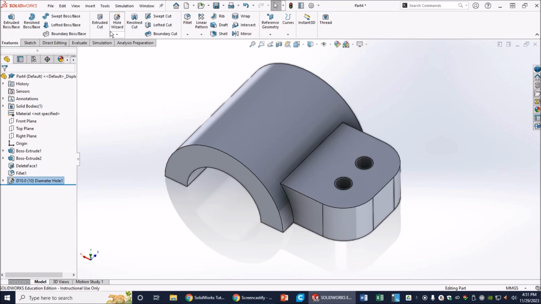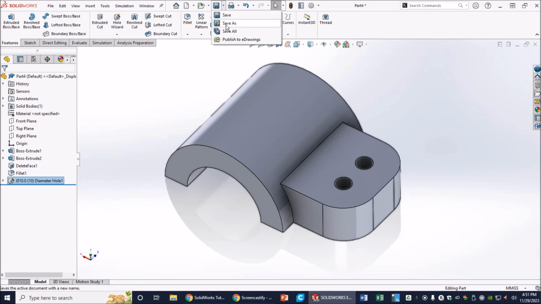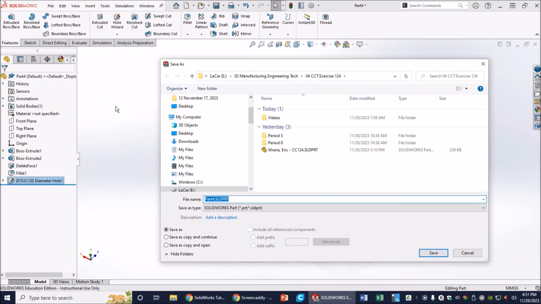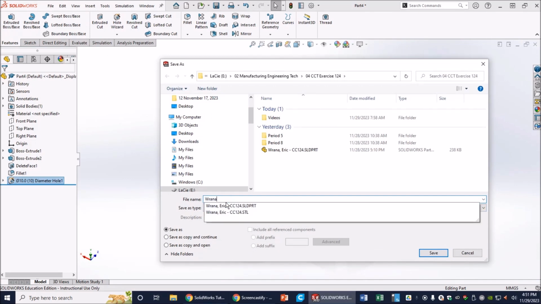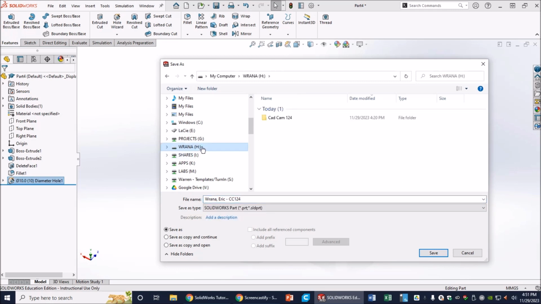So what I'm going to do is come over here to File. I can either go from here, or I can come over here. I'm going to go to Save As. So File, you just hit File, go down to Save As. Okay, last name, first name. You can see I've done this before. CC124. Now, once I go ahead and name this file, my last name, comma, first name, and make sure you use your last name, your first name, I'll go ahead and go to my thumb drive in a CadCam 124 and then hit Save.